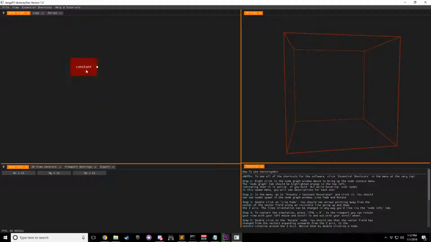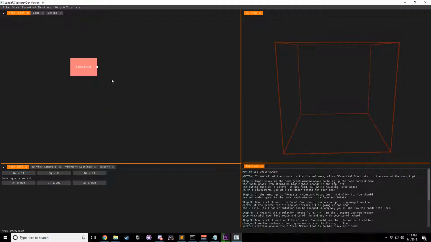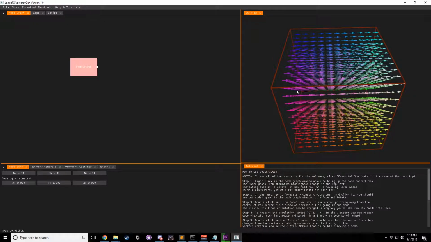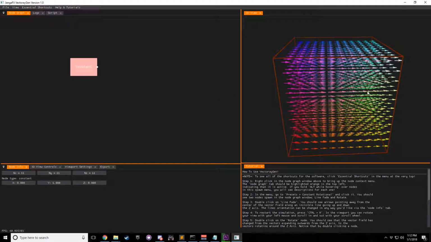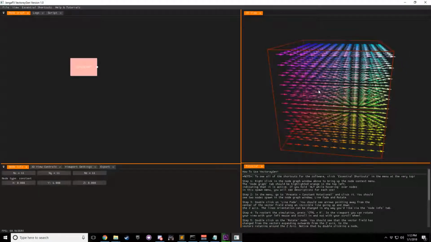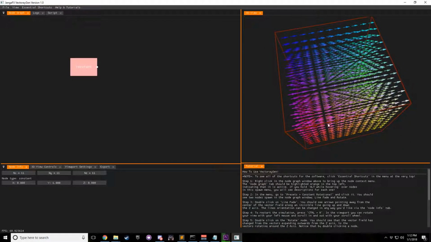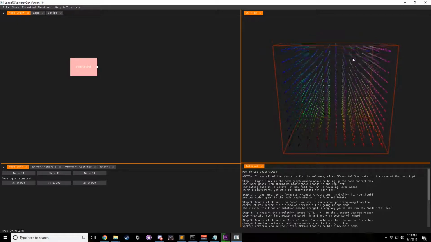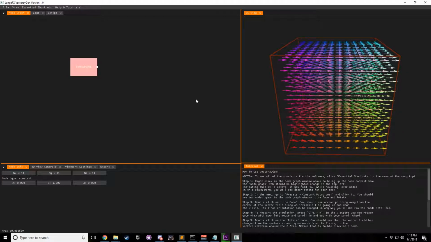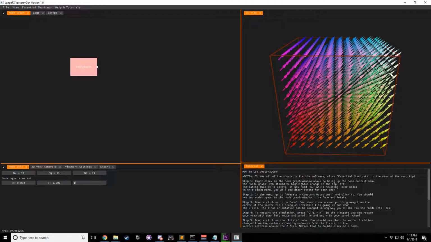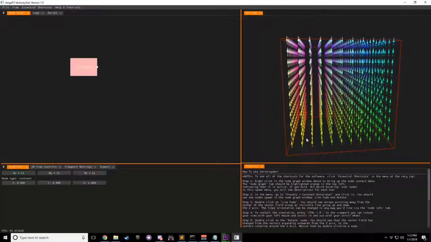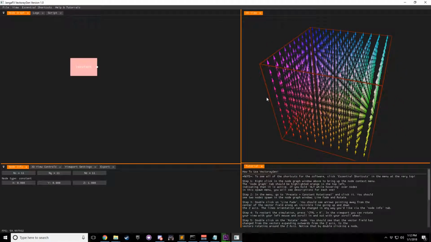Anyway, if we double click constant, we can see that the vectors are currently pointing in positive y. The reason for this is that all of the vectors in this are constant. They all point in exactly the same direction at exactly the same length. So if we change the direction to 0x, y1, z1, we'll see that they slant halfway between the y and the z-axis. Now if we change the y to 0, we can see that the vectors all point up.